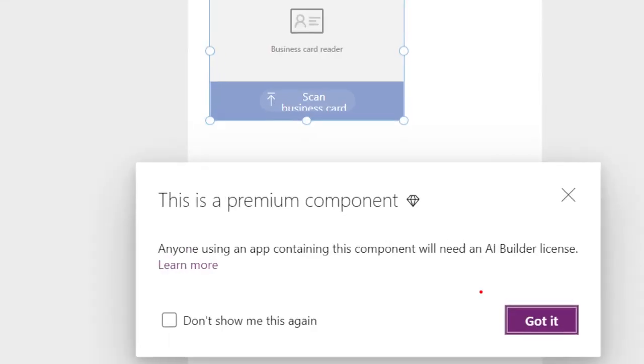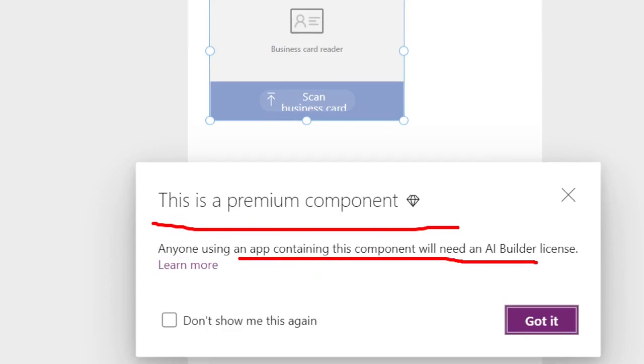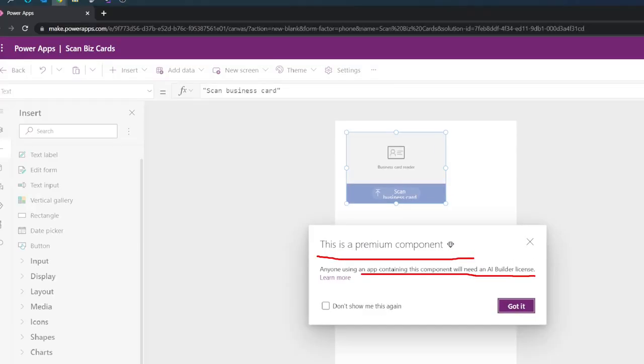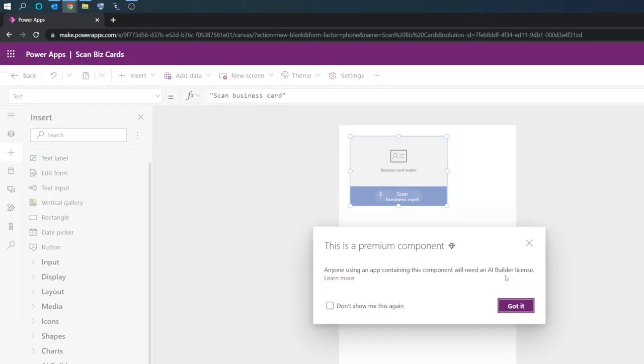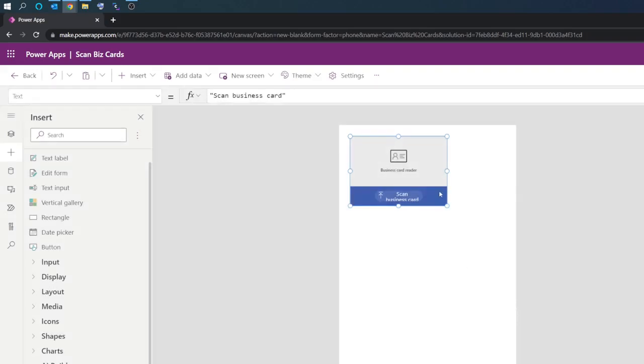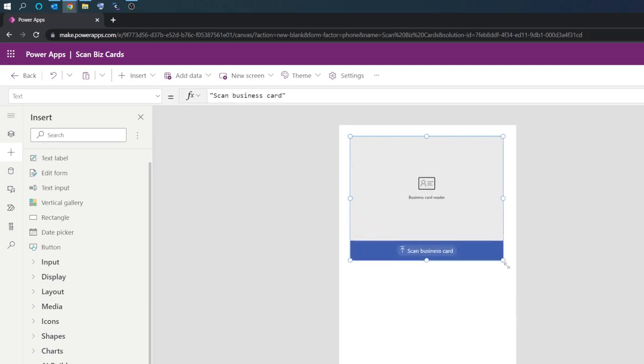Now it tells you here that this is a premium component, so anyone using an app containing this component will need an AI Builder license. Now, we are still within the trial, so you can use it. Now, if you are doing this outside this trial at your work or your own business, then you have to take this into consideration. All right, so I'm going to make this slightly bigger.